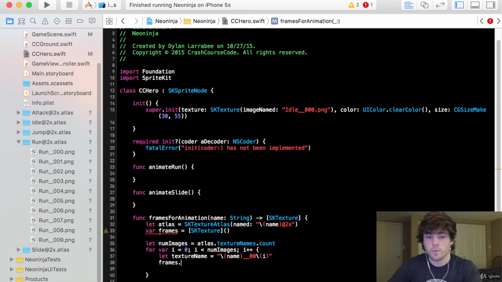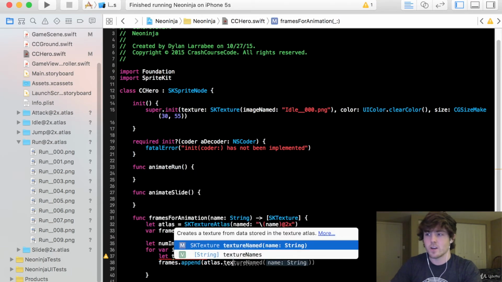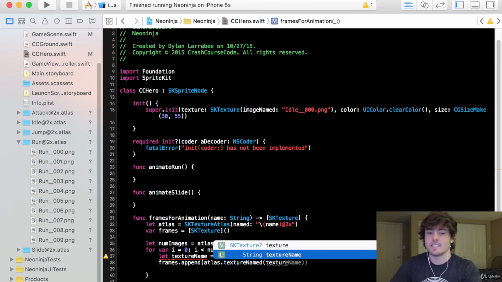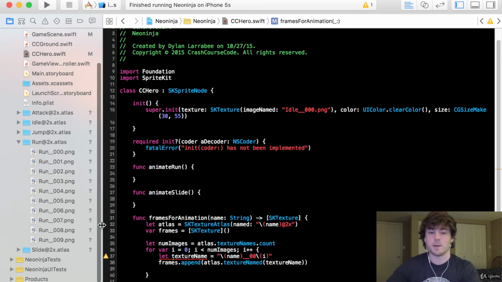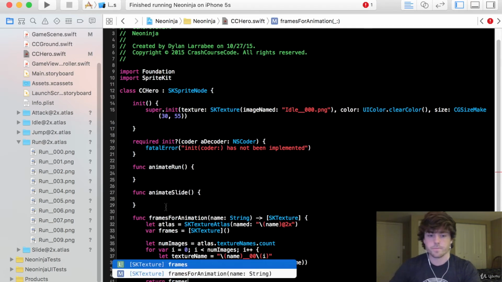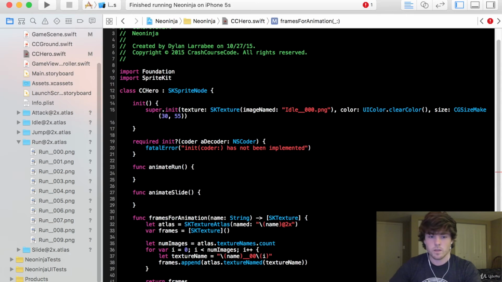Then we're going to do frames.append. This is going to add whatever element we put in these parentheses to the array. And I'm going to say atlas.textureNamed texture name. Okay, I know that was a mouthful. Again, this is mostly boilerplate code, so you just need a very rough understanding of this. Then you can always reference back to it when you need to write this again. And then that should be it. So then we can return the frames from that. Awesome. Now we have this supporting function here.